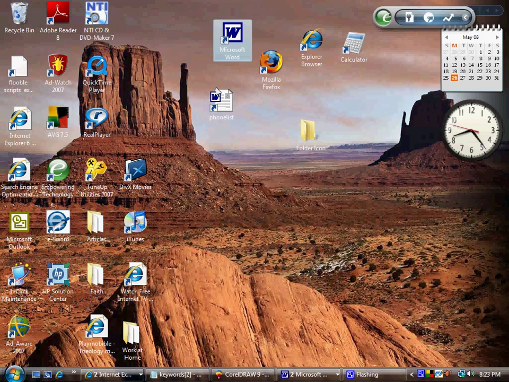And here is your Word, here is your phone list, here is your Firefox, and like I said, again, these are the differences between the file and folder icons and your application icons.